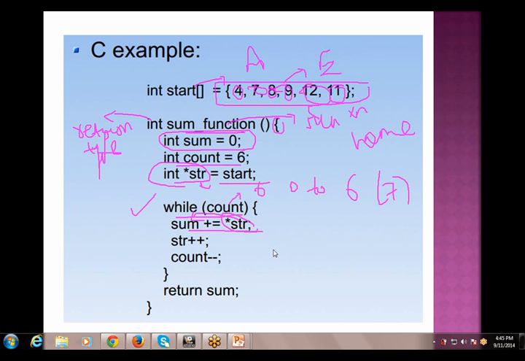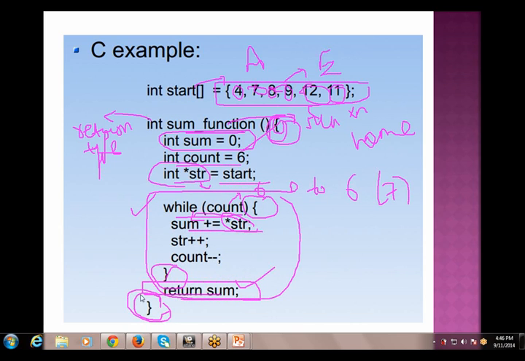Then next is count minus minus, that is decrementing the value of count. Count has a value of 6, then it becomes 5, 4, 3, 2, 1. And then at last, return the sum. This is your definition, starting with this and ending with this, and this is your main function, which starts with this curly brace and ends with this curly brace. This is your C example.